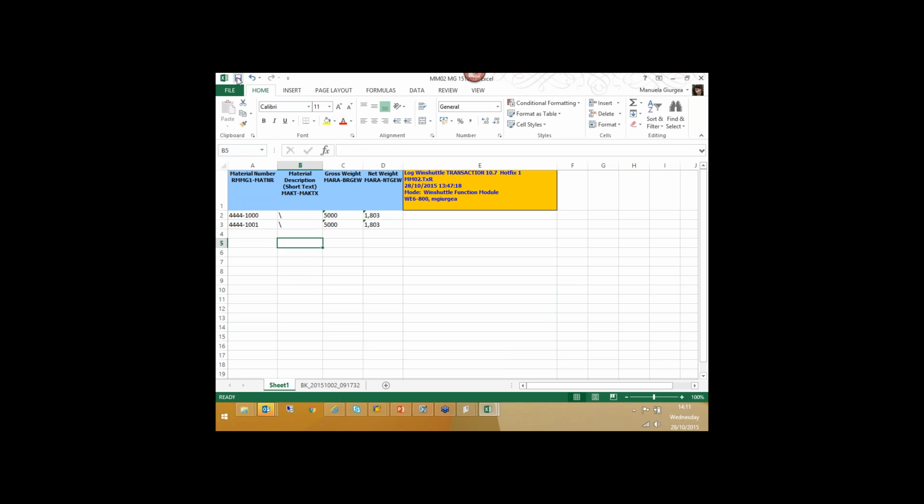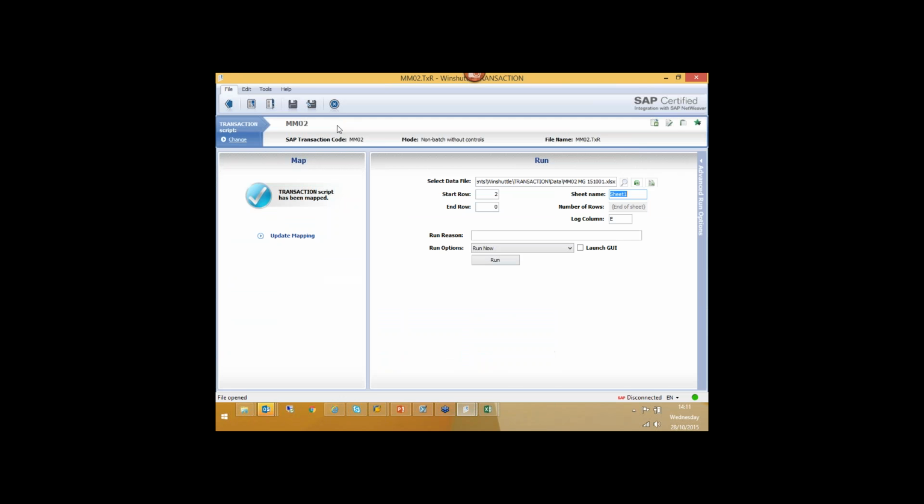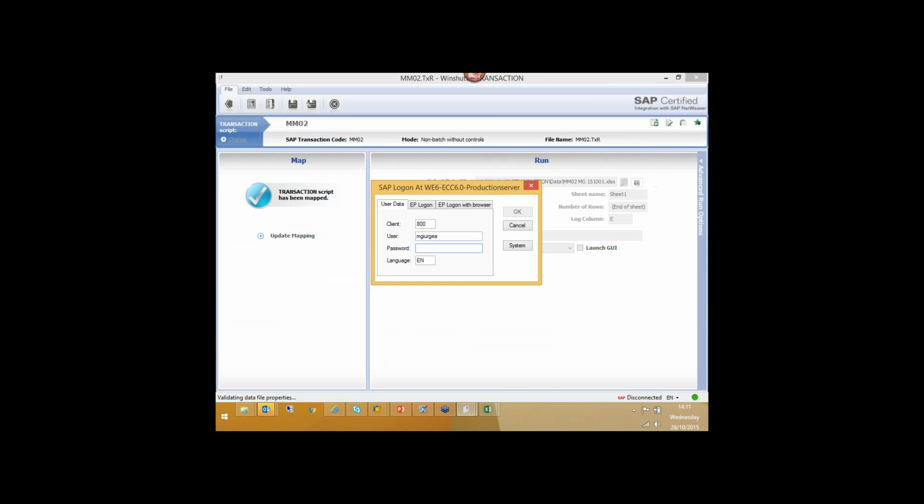So the same as for the first one, make sure that it runs before you actually link them. I'm saving this Excel, going to script number 2. This is MM02, script number 2. I'm hitting run on the second script.